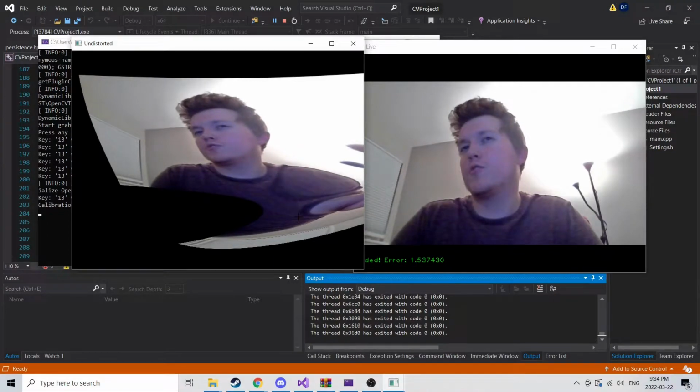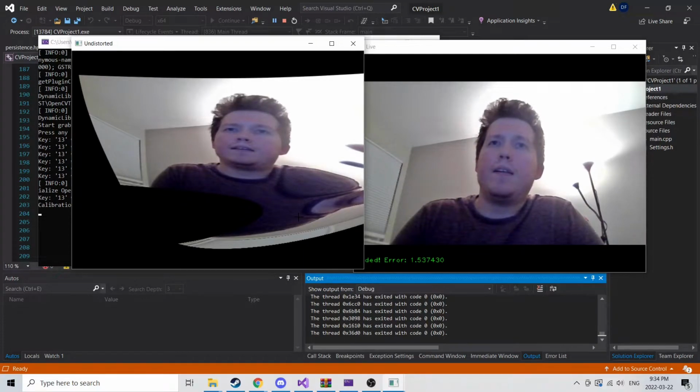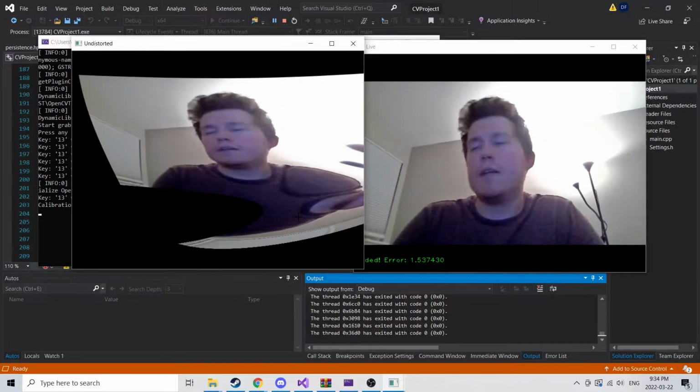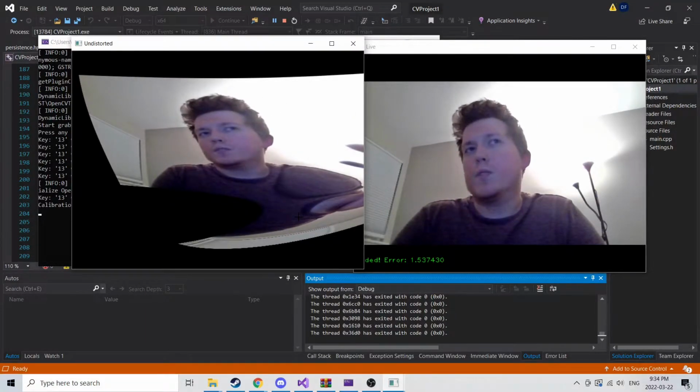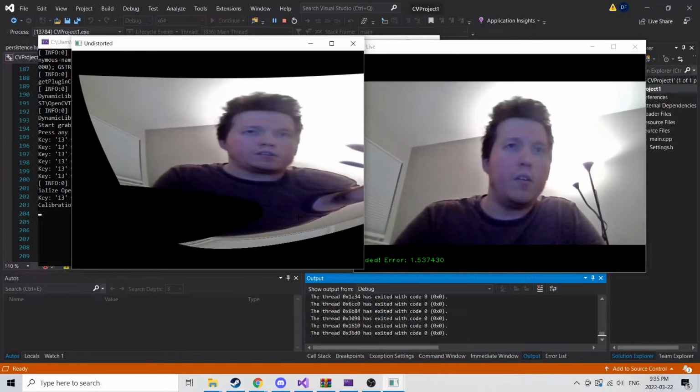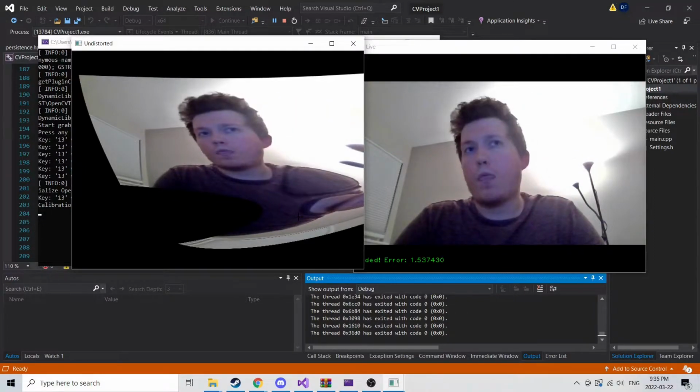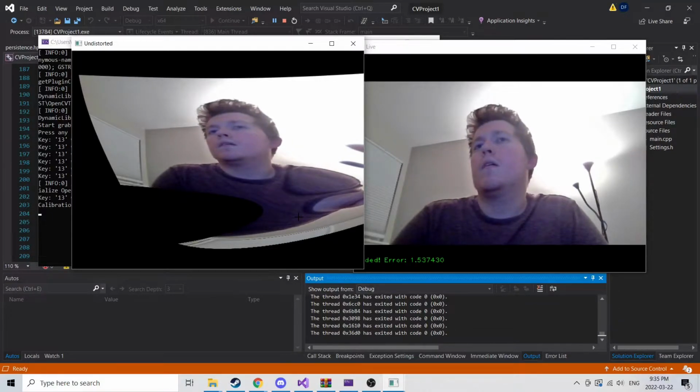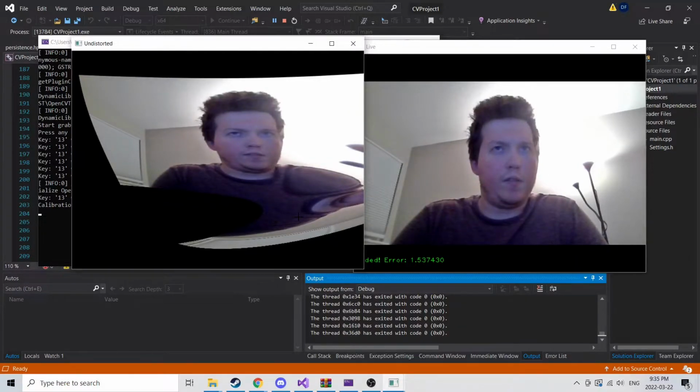I've managed to figure out some of the bugs that I was having, and managed to reduce my amount of error to about 1.5, as you can see here. The results of my undistortion are questionable, as you can see on the left-hand side. And I've kind of reached my wit's end with trying to figure out why this isn't working.